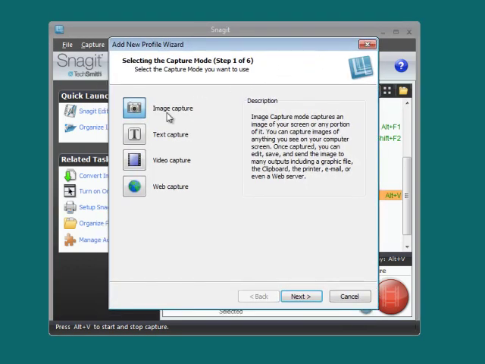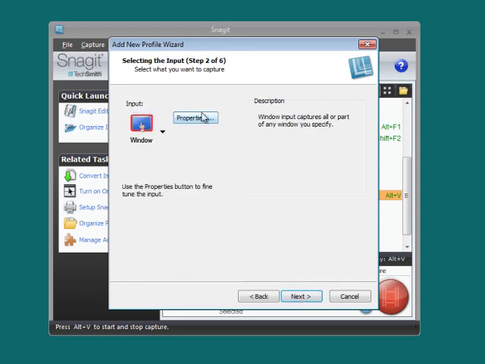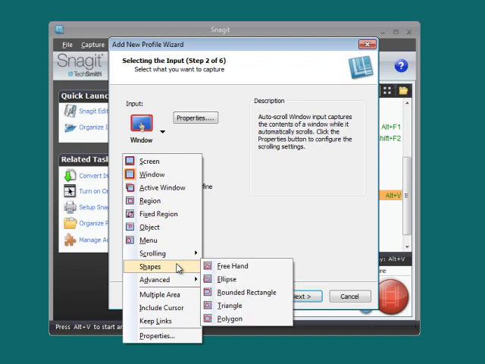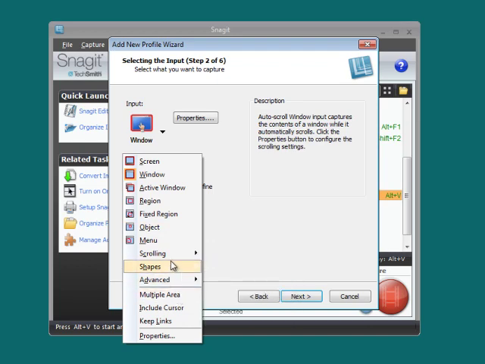For instance, let's choose an image capture. We also have text, video, and web capture that we could use, but image is the simplest and it'll work to illustrate how to create your own profiles. You click on Next, and here you can choose what to capture in SnagIt. Full screen, a window, the active window, a region, a fixed region. That would be a region that you established beforehand in pixels on your screen. A menu, or a scrolling window, different shapes, multiple areas. It's really full of options.